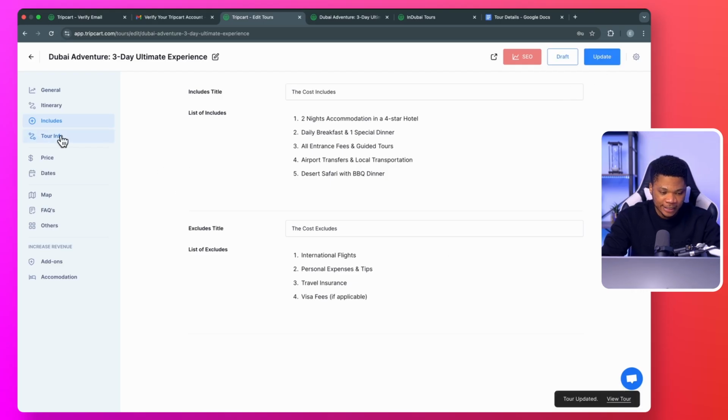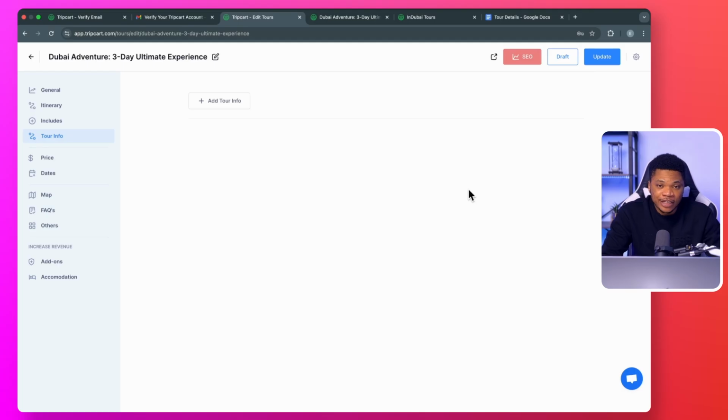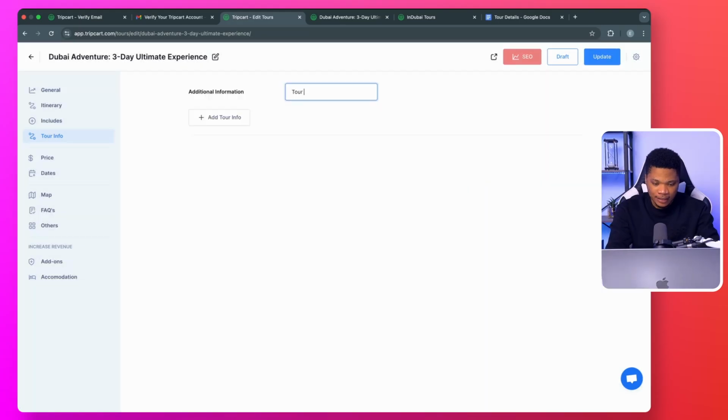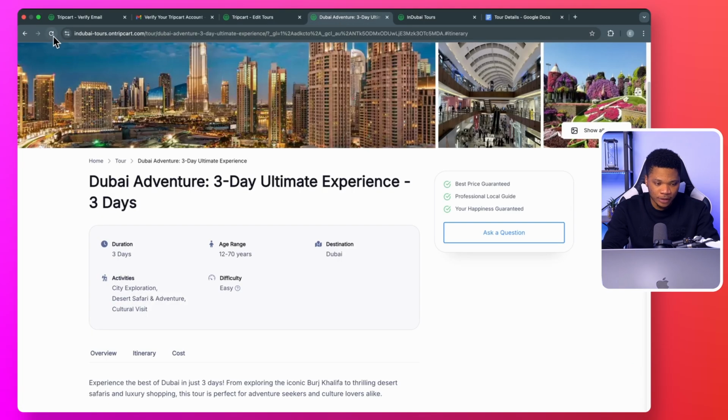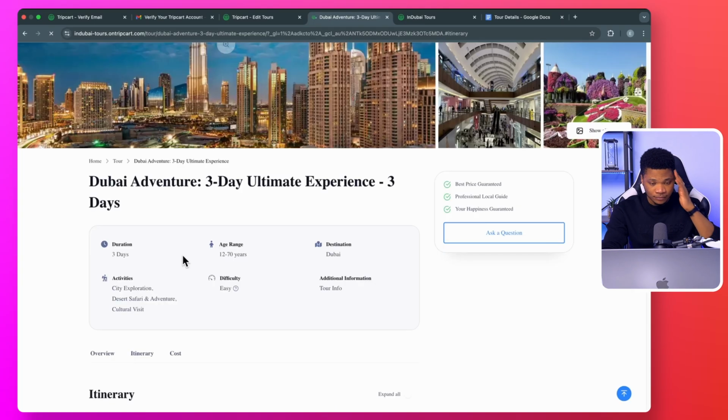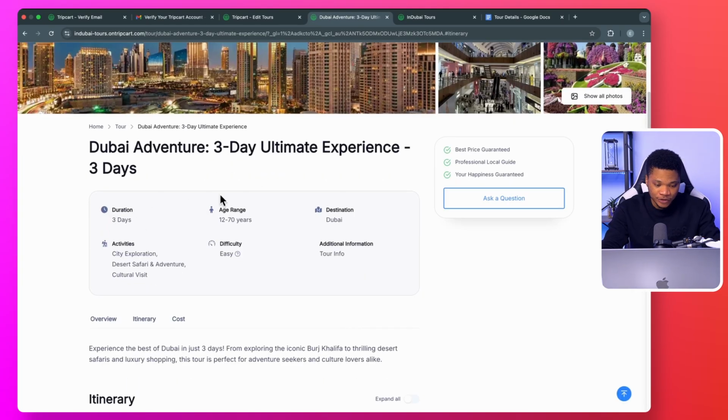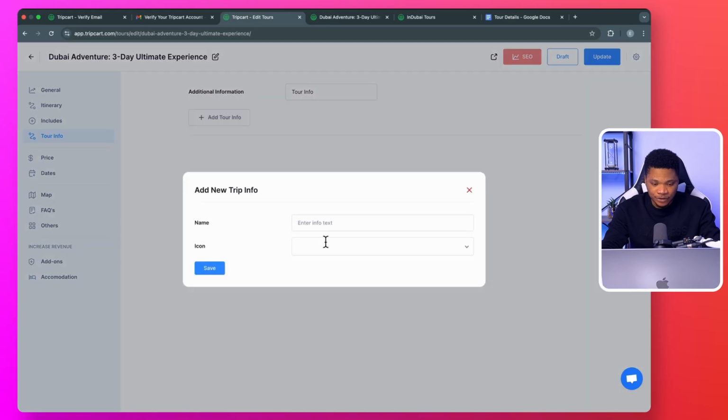Moving on to the next step, which is tour info. And this is where you can add all the essential information travelers need to know about this particular tour. So I'll click on add tour info. And the way this works is any information you add from here will show up at the top of the page. And as you can see, we already have some information showing up from the details we've already added, like the duration, age range, and all of that. And this is the one we just created. And when adding all this extra information, you can include icons.